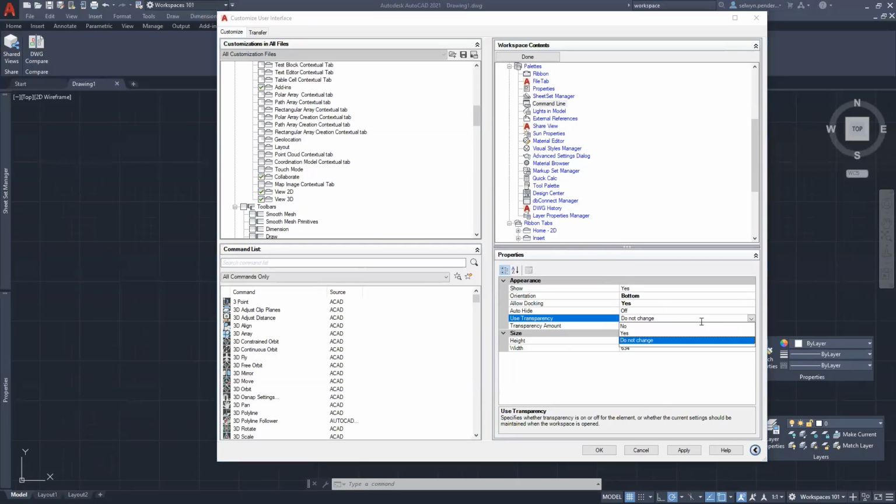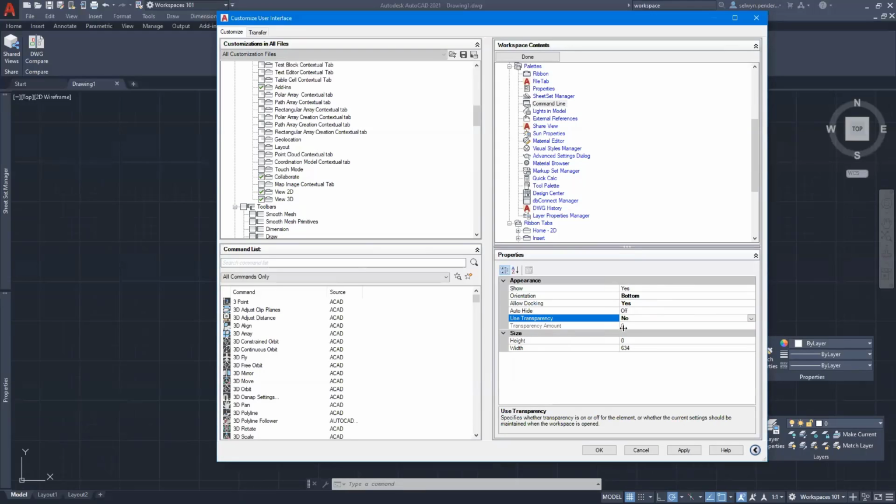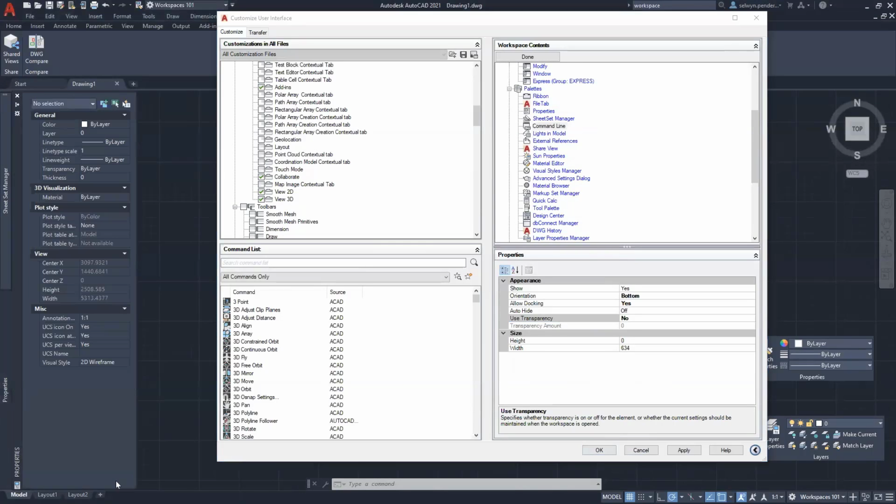And I'm going to make it full transparency, and I won't worry about size or width. So when I come out of here, my tool palette, my workspace will have the command line running all the way along the bottom to the right-hand side.